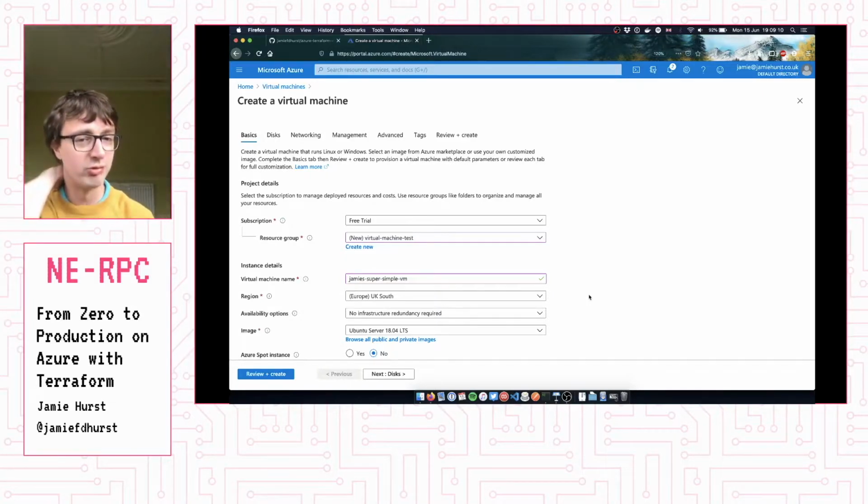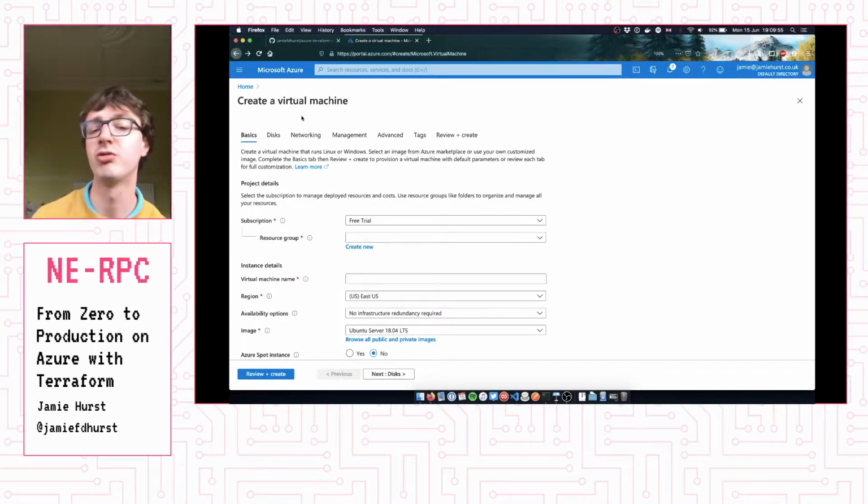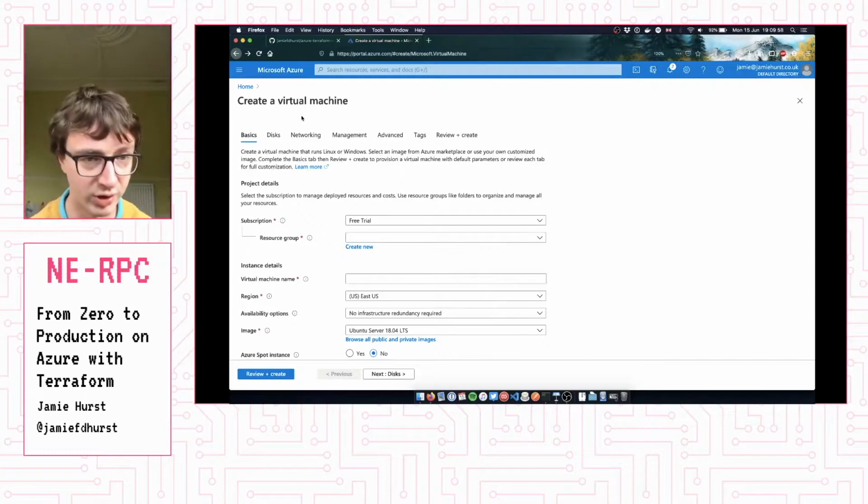This is why we have infrastructure as code. This is why we have Terraform. What we want to do instead is we want to try building our infrastructure using Terraform.